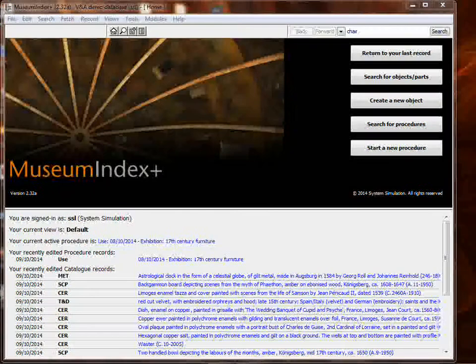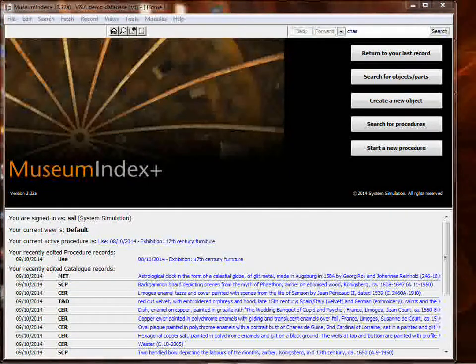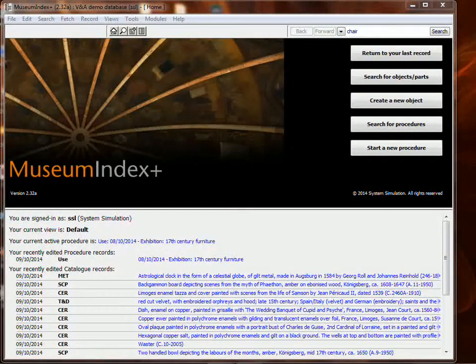Hi, in this MuseumIndex Plus video I'm going to show you a useful little tool within the application called the Organiser, which allows you to store sets of records for future use in all sorts of purposes actually.